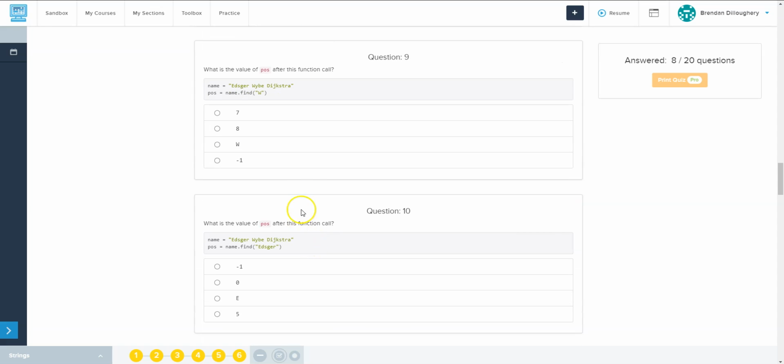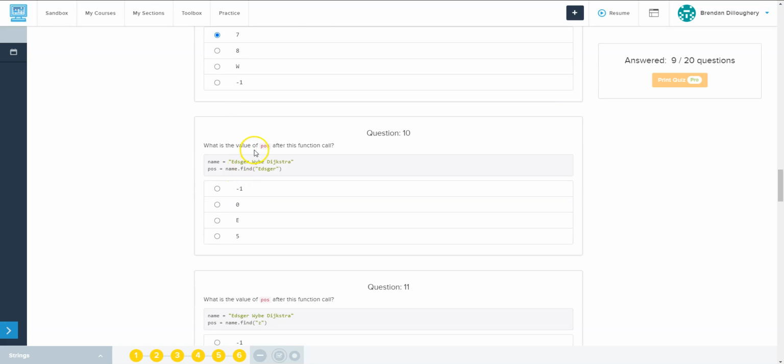Ooh, almost made a mistake there. What is the value of pose after a function call? And then position is we find the capital W. So the first W is right there. There might be a lowercase or another capital, but there isn't. So 0, 1, 2, 3, 4, 5, 6, 7. What is the value of position after this function call?